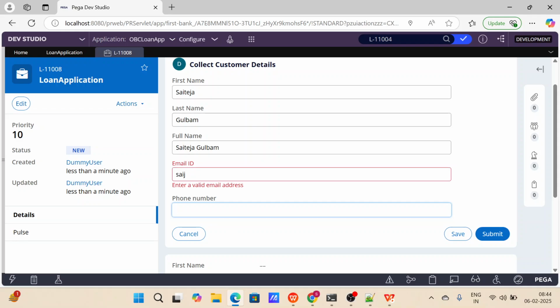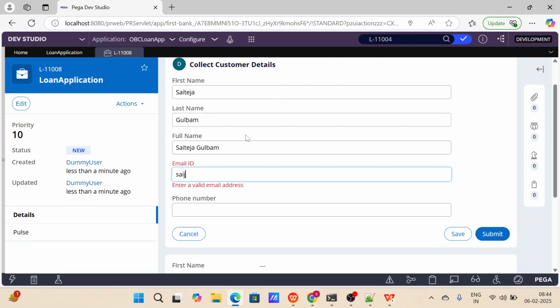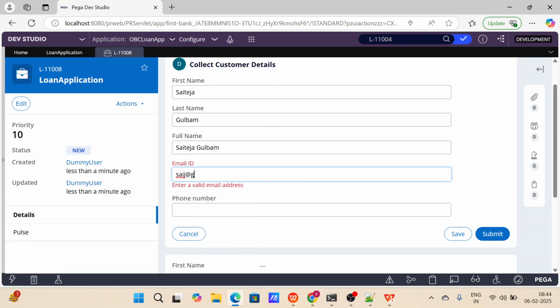I'm going to phone number, and if I try to click submit, it says please correct flagged fields before submitting the form. So Pega has validated the things. That's the reason why Pega provided us the types. For each and every property, we have different types. Email ID is a type. If I give at the rate, Pega has validated it as at the rate G. If I give like this, now I will enter into the next screen.